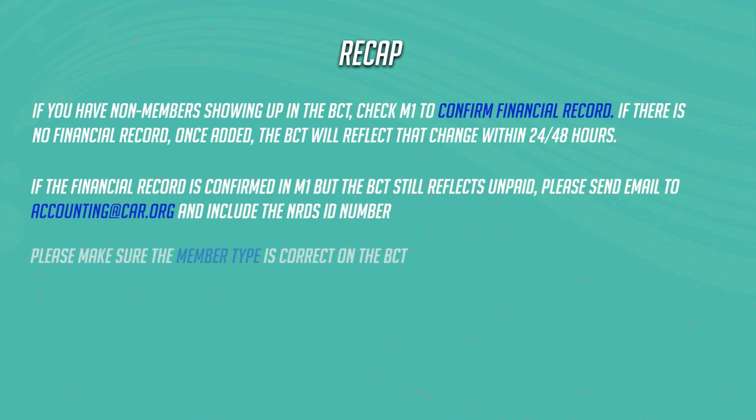Lastly, please make sure that the member type is correct on the BCT. For example, if you have a LFRO that is showing up as a realtor, then you want to check the member subclass field on M1 to make sure it doesn't contain an R.